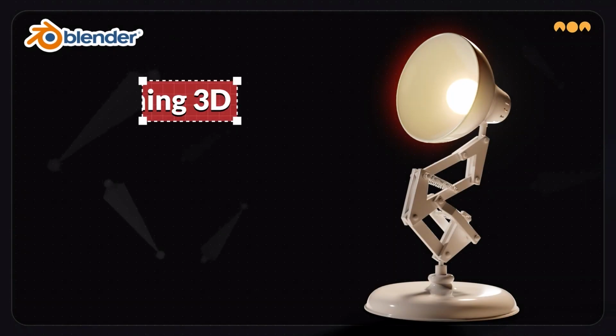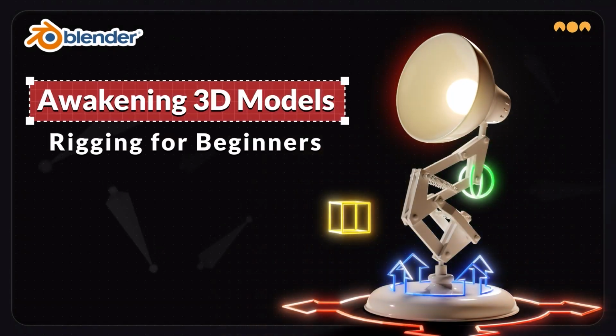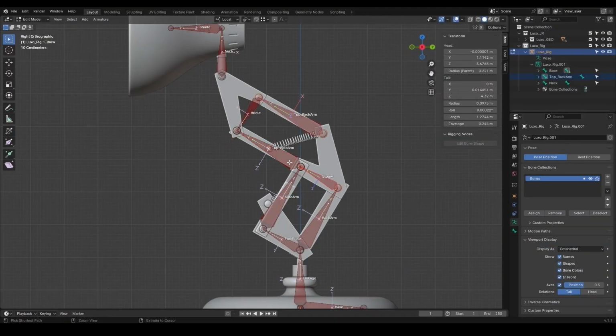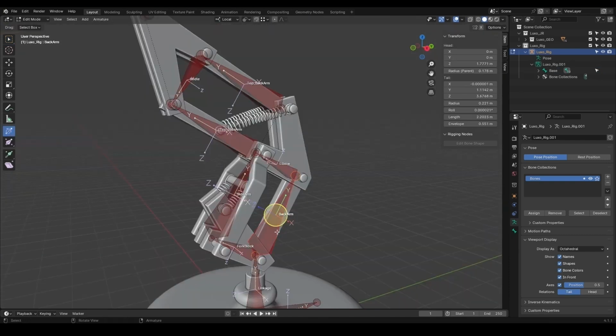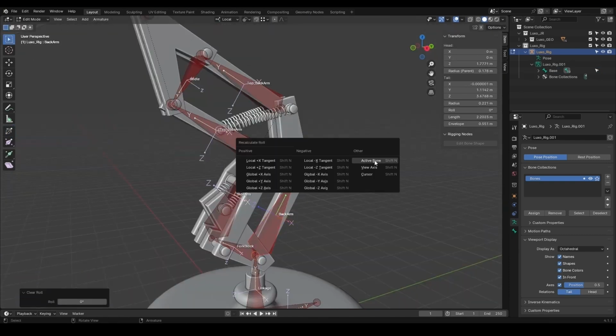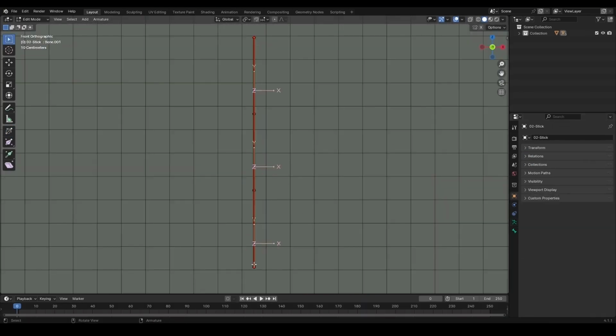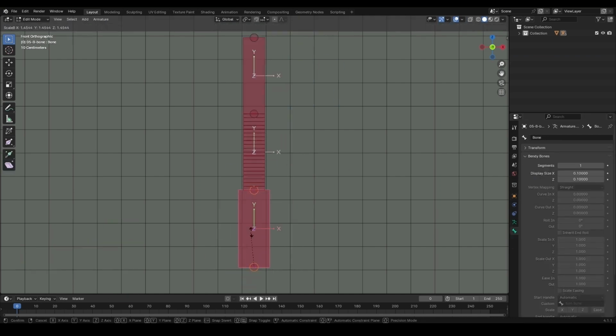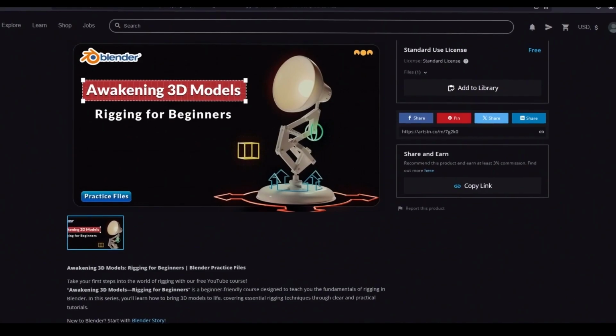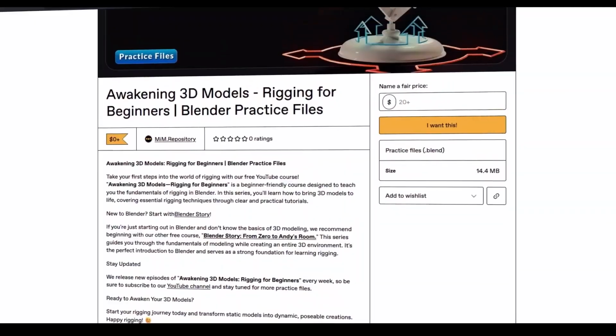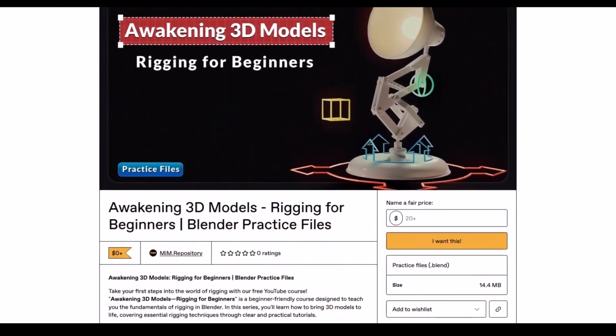Hi friends! Welcome to the 4th episode of the Awakening 3D Models. In the last episode, we worked on bone connections, learned about bone roll, and talked about its importance. We also got to know the different types of bones. I'm so happy you're here with me in this episode. Let's continue with the Luxo Jr rigging. Before we start, don't forget you can download the practice file for this episode completely free from our pages on ArtStation and Gumroad.